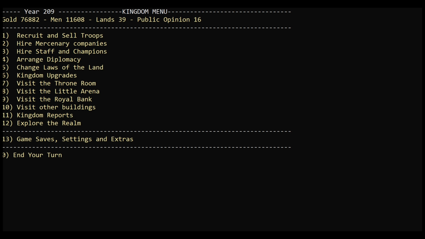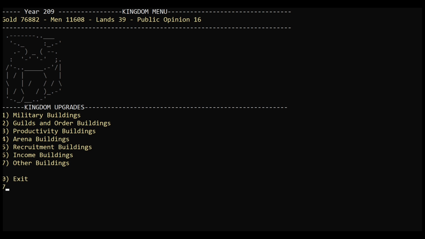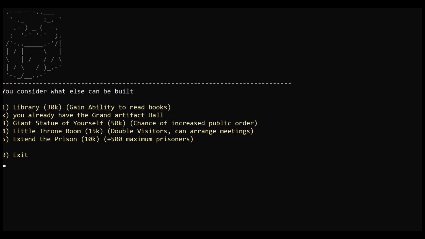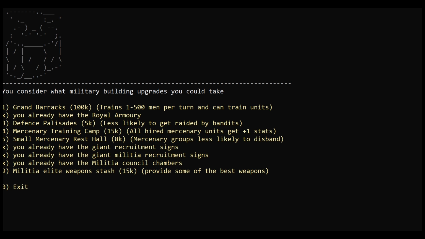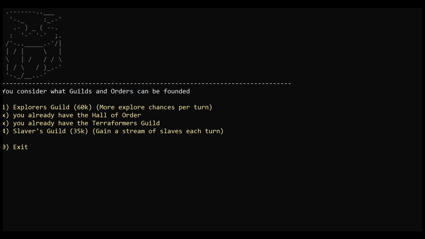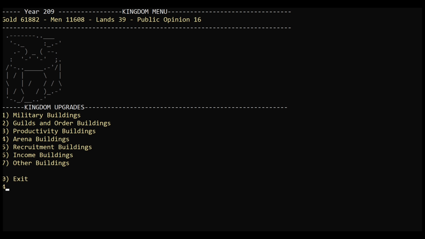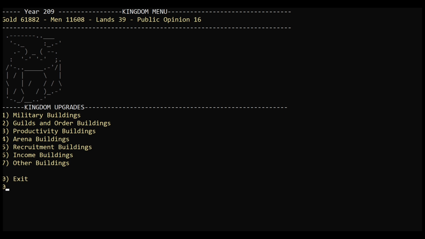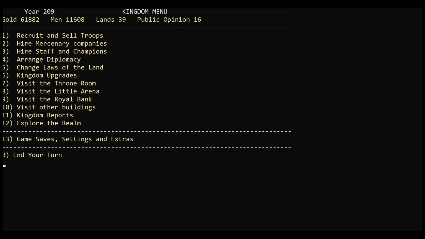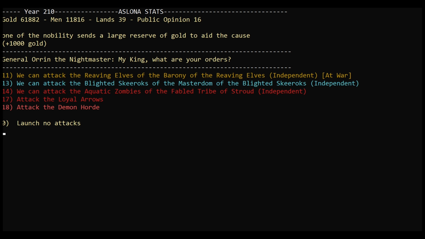All right. Yeah, let's finish off the... I'm going to save the gold for kingdom upgrades, but we're going to finish off the bandits and be done with them. I can't believe they just killed all those knights. Things that we need. Grand Barracks, probably. Maybe Elite Weapon Stash for the Mercenary. Why don't we actually grab that quick and we'll be done with it. Explorer's Guild, potentially. Alright, the Loyal Arrows, yeah.